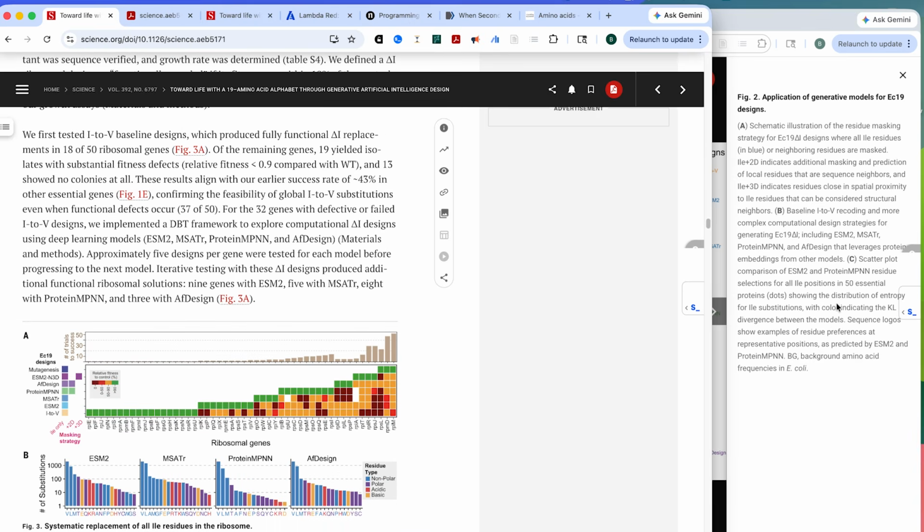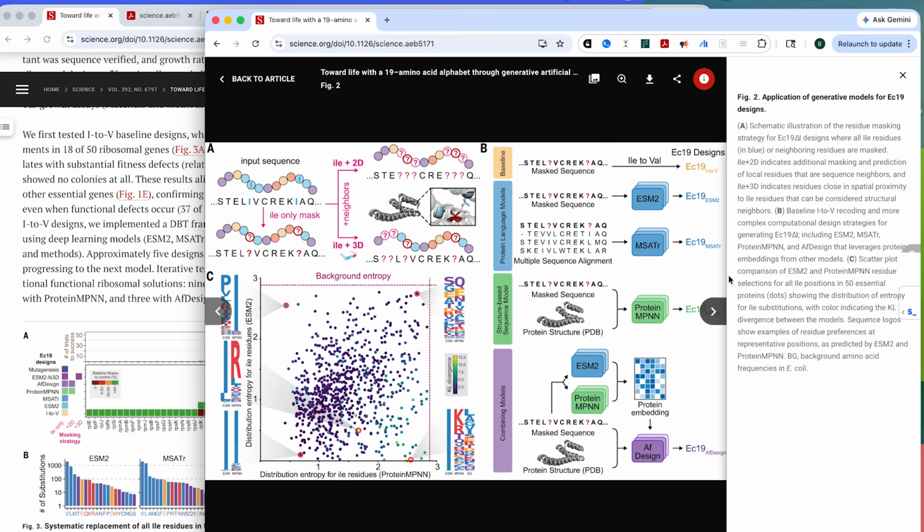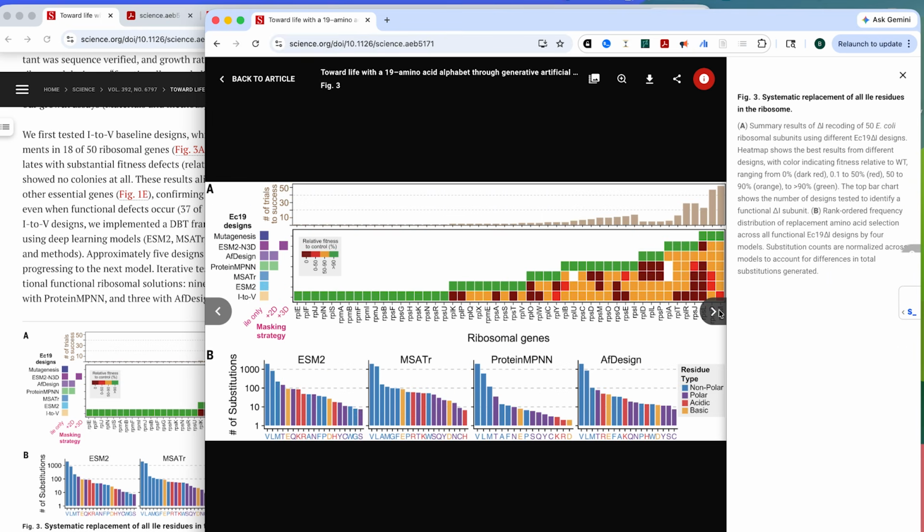So now they're going to test out their different strategies, and they're going to test these different computational tools. The first was just this brute force approach that we started with, where we go and change every isoleucine to a valine. We can see that for some of these, it actually worked fine. For some of these proteins, they changed from an isoleucine to a valine, and the cells still grew greater than 90% compared to the wild type.